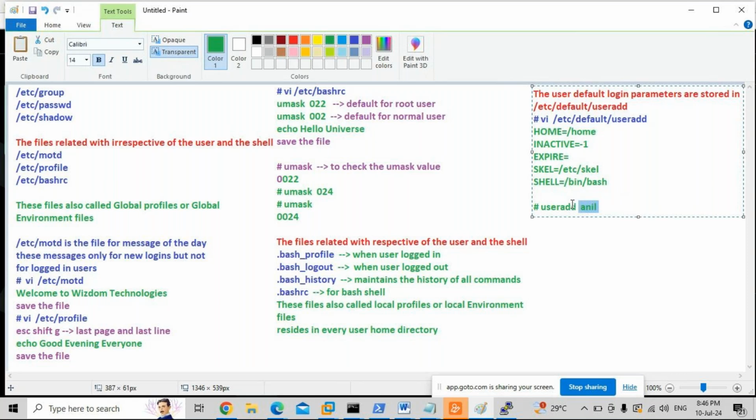Run the command useradd username. With that username, a home directory is created by default. Where is it going to be created? Under /home. The home directory name is also Anil, right? How does the system know that the home directory goes under /home? It always refers to this file, to see where the home directory should be created. Because of HOME equal to /home, the home directory is automatically created under /home.